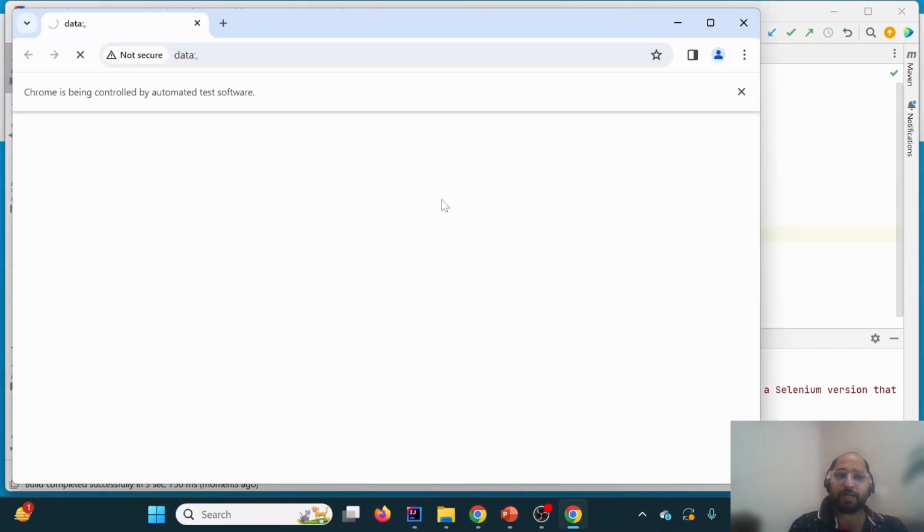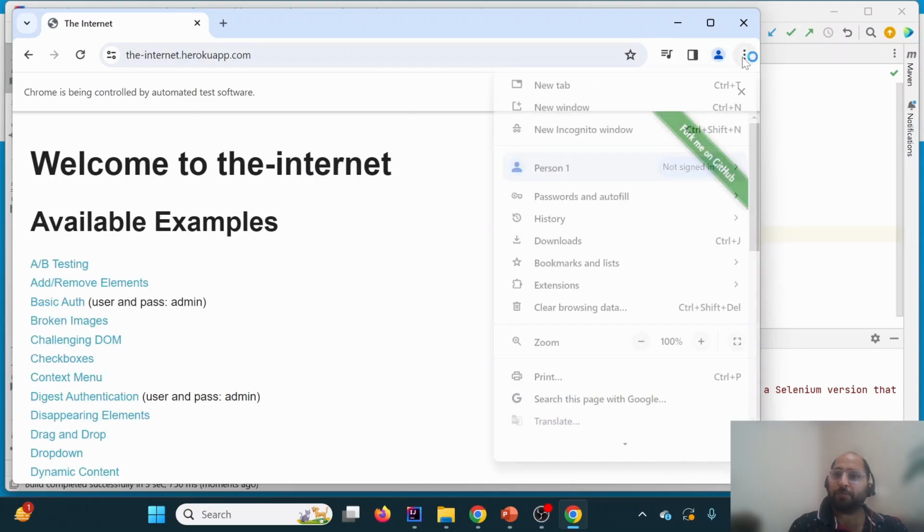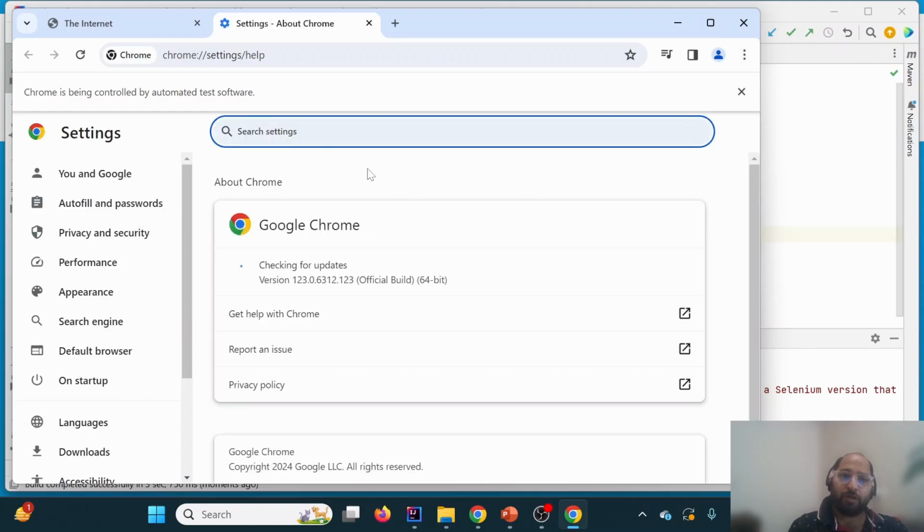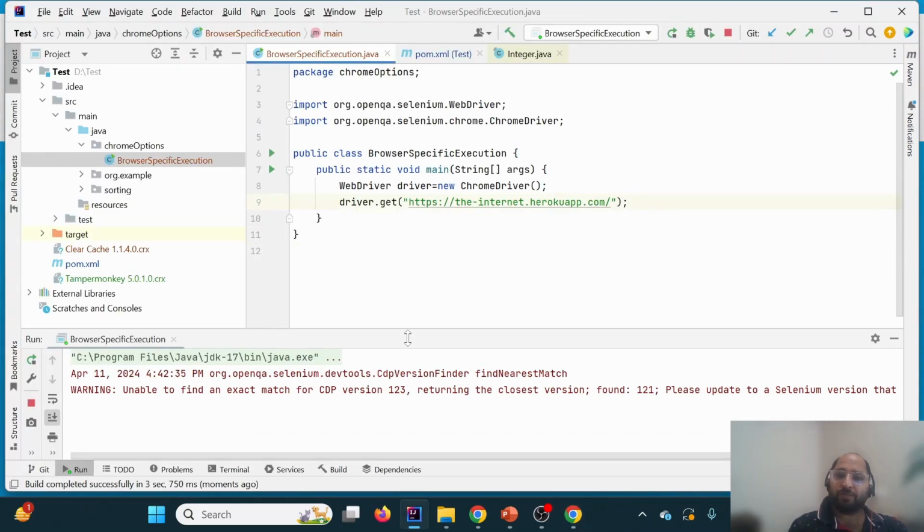Now let me run this particular program. You will see that execution started, the browser got launched, and now let me show you which browser it is. If I go to Help and About Google Chrome, I will see that execution took place against 123, right? Now the question is, if there is a need to execute the test cases against 122 or 121, that is a lower version of the Chrome browser, how to achieve it?